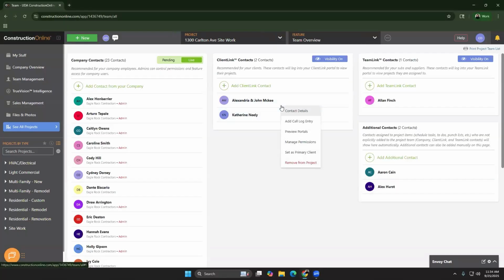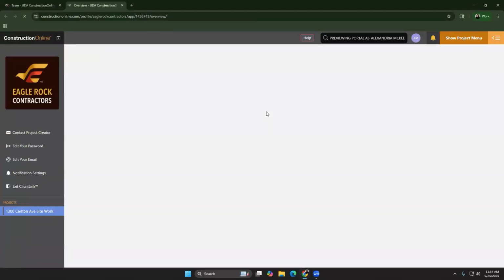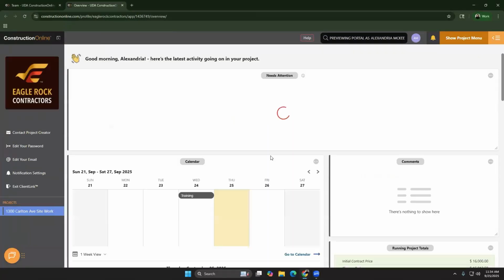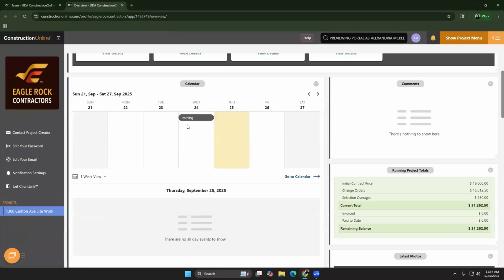If I right click on Alexandria and John's name, I can right click Preview Portal, and this is going to actually load it exactly as they would see it. So you can see here, I don't have the calendar, or I do not have the Gantt chart shared with them, so they would not be able to see it. But that's how you can also get around some of those questions about what my client can see and what they can't.